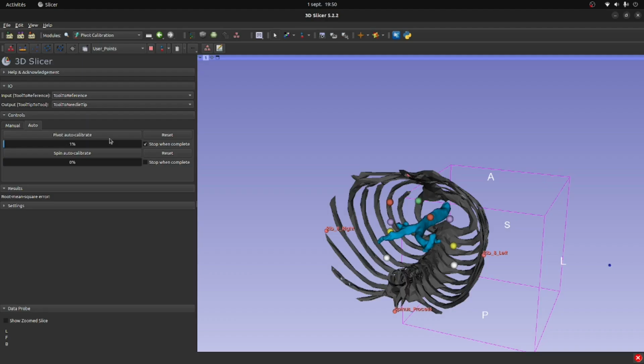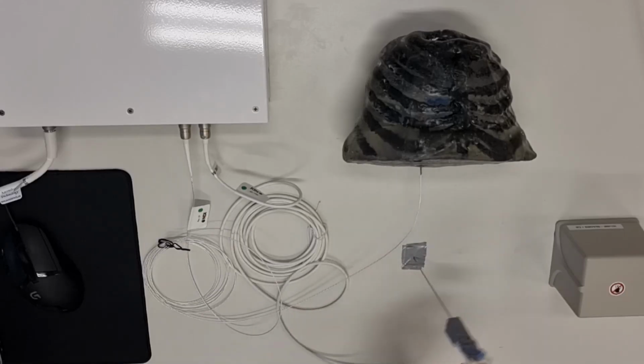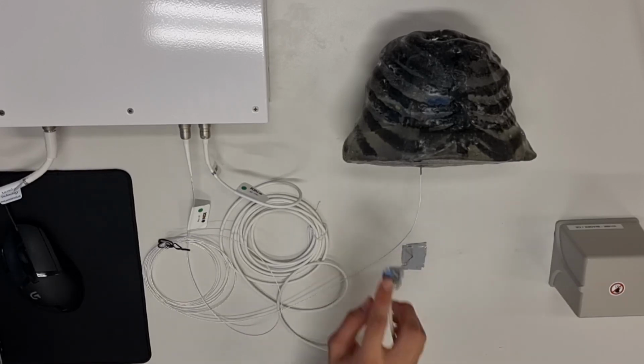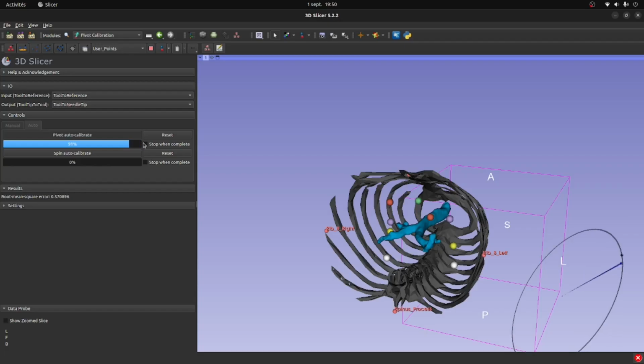So put it here. The first calibration step is pivot calibration. Let's start. And once the calibration is done and we are satisfied with the square error, we can just stop when complete here. Let's say that 4.5 is enough. Here, very good. And as you see inside of the view here, we have our needle at the correct length. Then let's do spin calibration.